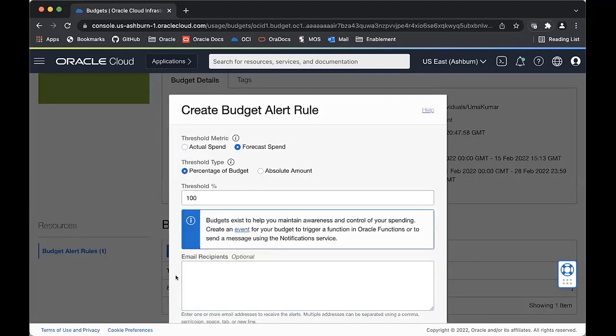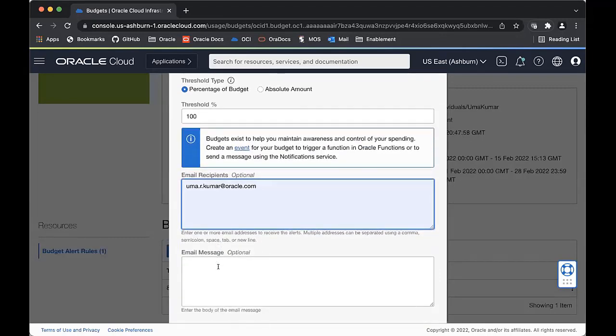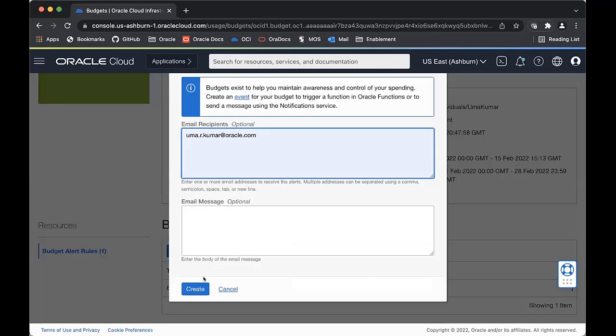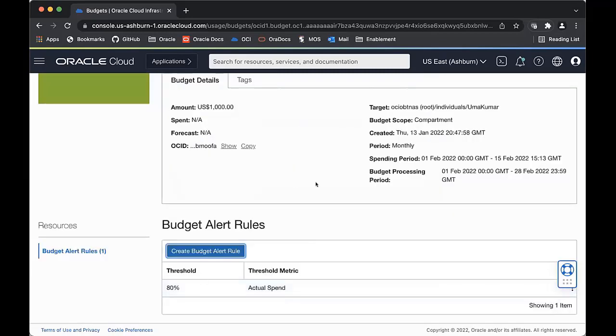So then if I can do that, then I'll be able to see, okay, not only am I reaching 80% of my actual spend, but it's also forecasted that I might hit 100%. And I could go ahead and create an alert rule that way as well.